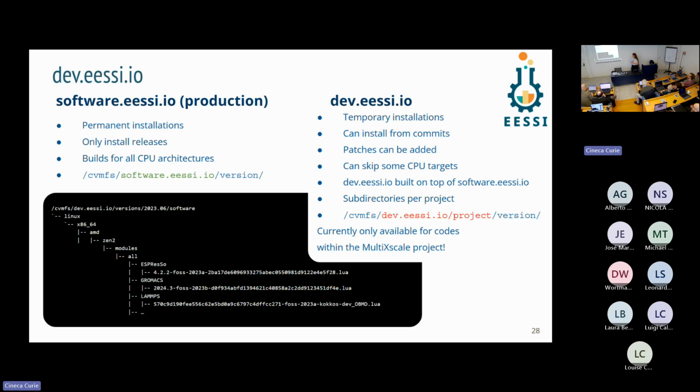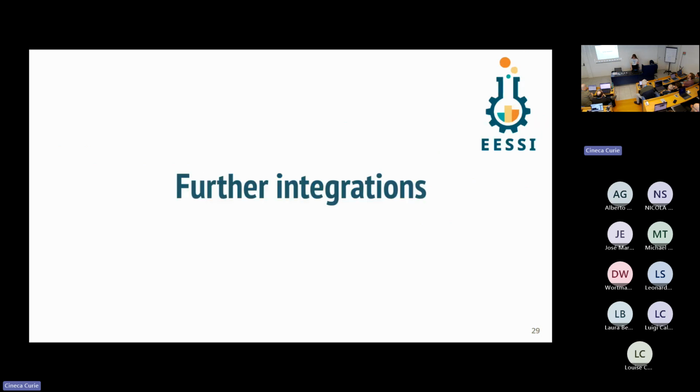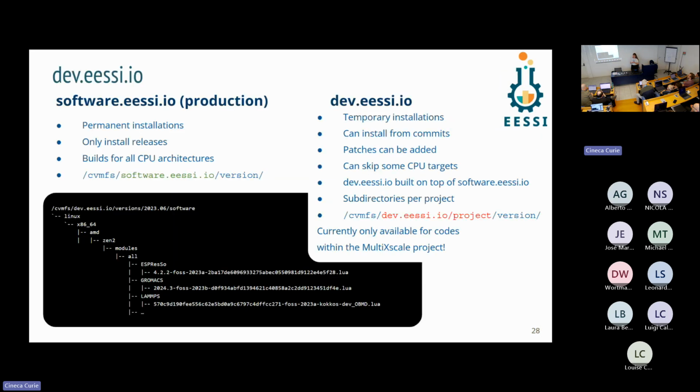But at the moment, dev.easy.io is limited to MultiXscale because EESSI is currently being developed under there. But we hope to expand this to other developers and other codes in the future.